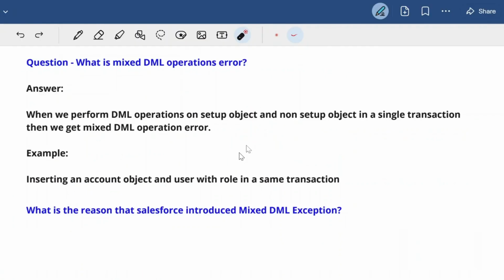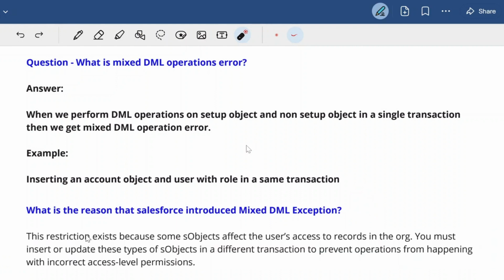Now the next question from the interviewers will be, what is the reason that Salesforce introduced this mixed DML exception? Or they can ask how to fix it, but let's see this first. What is the reason that Salesforce introduced this? Now see, this restriction is there because some setup objects affect the user's access. So if you update this type of objects in the same transaction, then it will lead to incorrect access permissions. That's why Salesforce doesn't allow you to insert these type of records together.